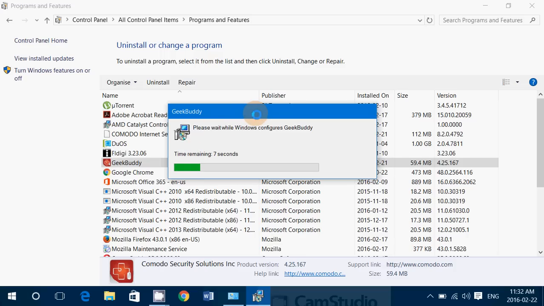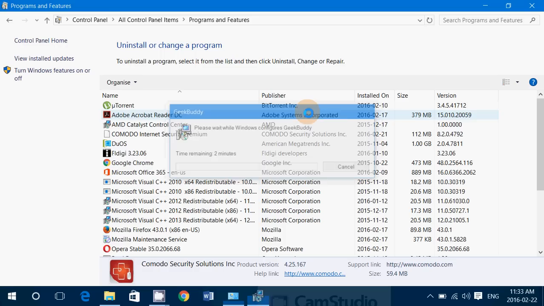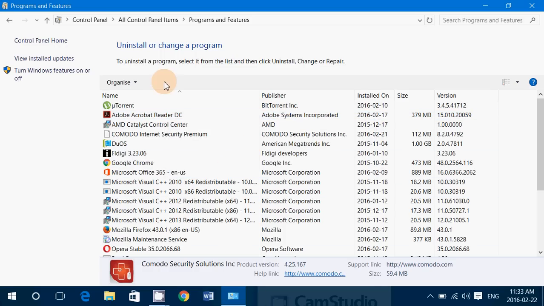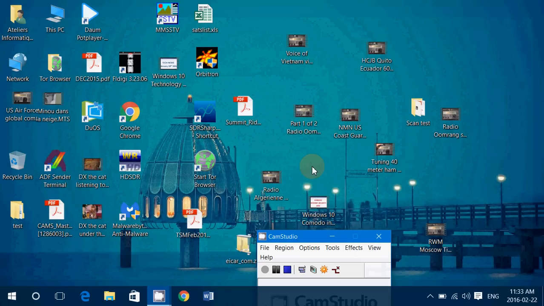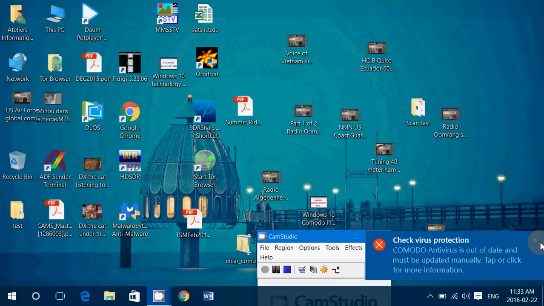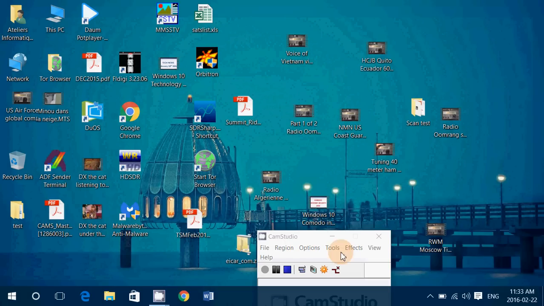the restart. And by default, when you uninstall the antivirus, it reinstalls the Windows Defender default. And here it is. So now all I have to do is do a restart, and everything should be fine with the removal of Comodo Internet Security.